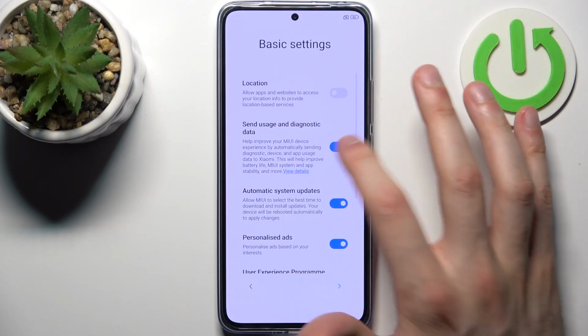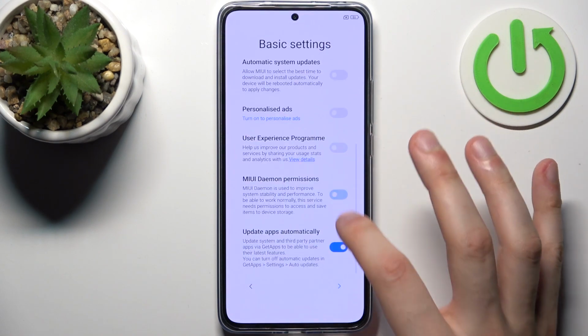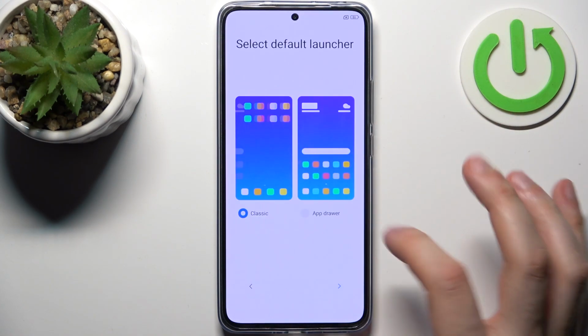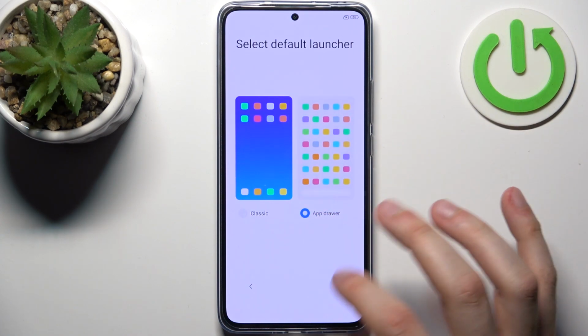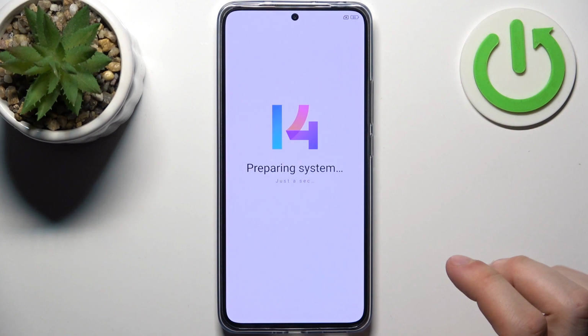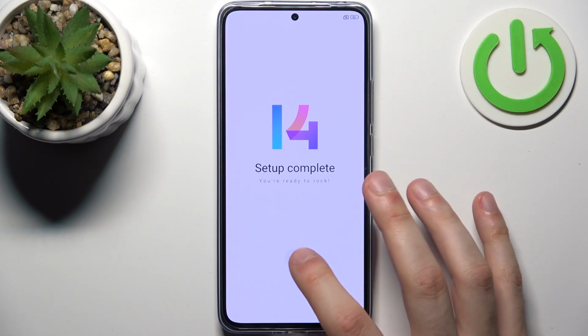Then I suggest you to disable all these services. Tap next. Then you should select the launcher type. I suggest you to use app drawer. Tap next. And preparing a system, just a sec. And setup complete. You're ready to rock.